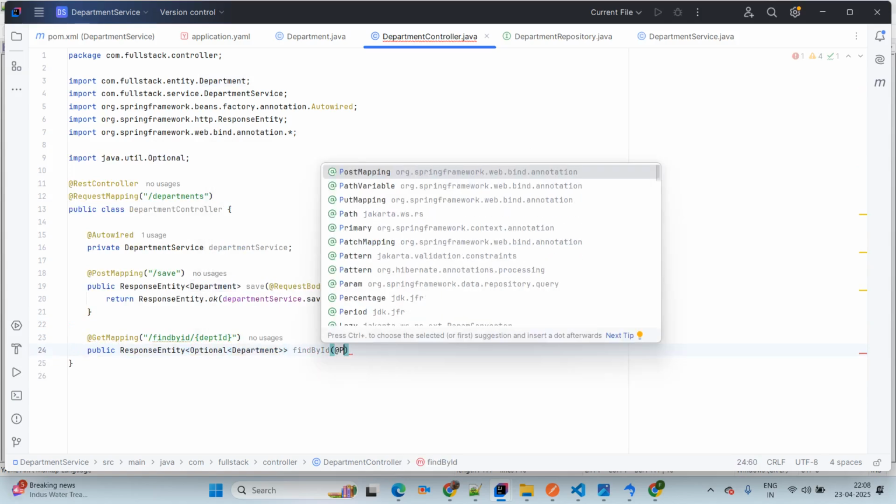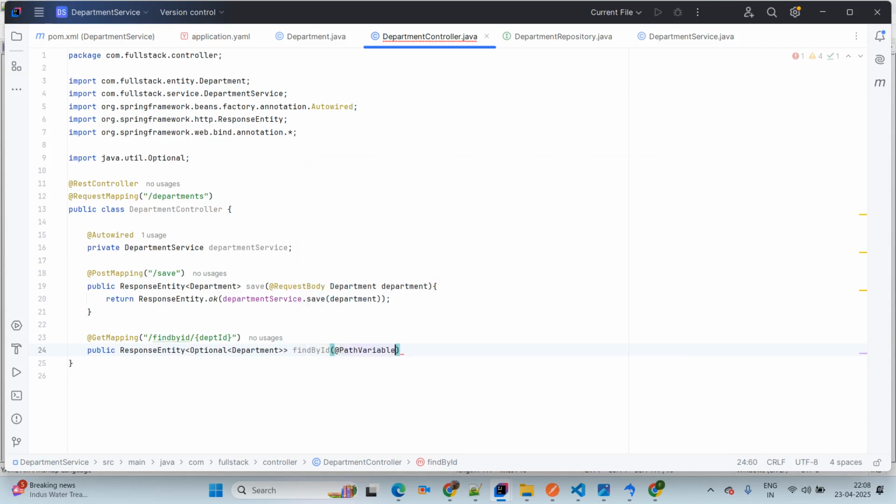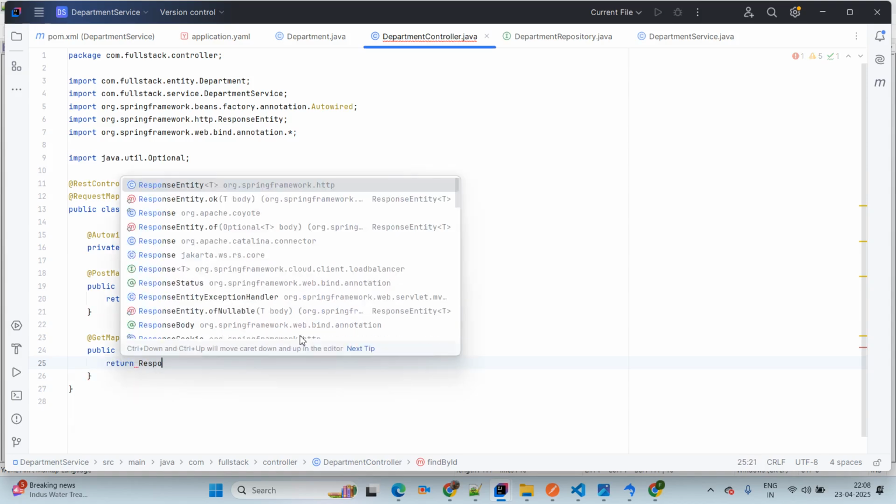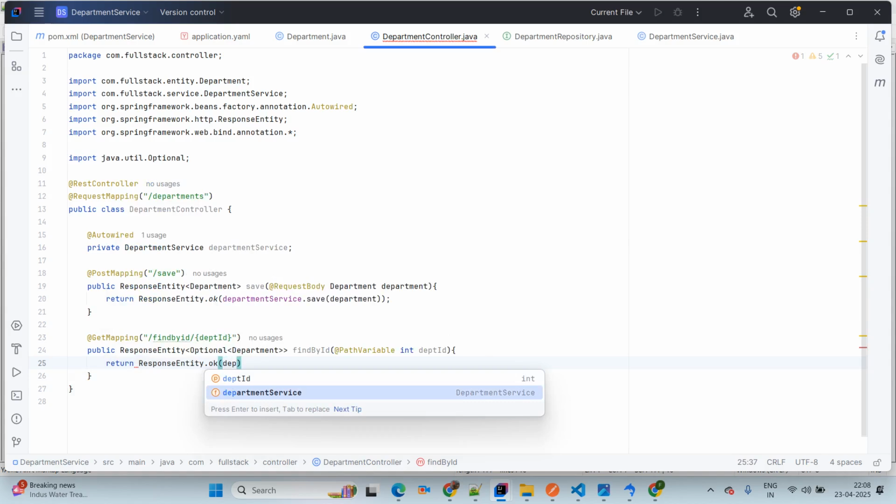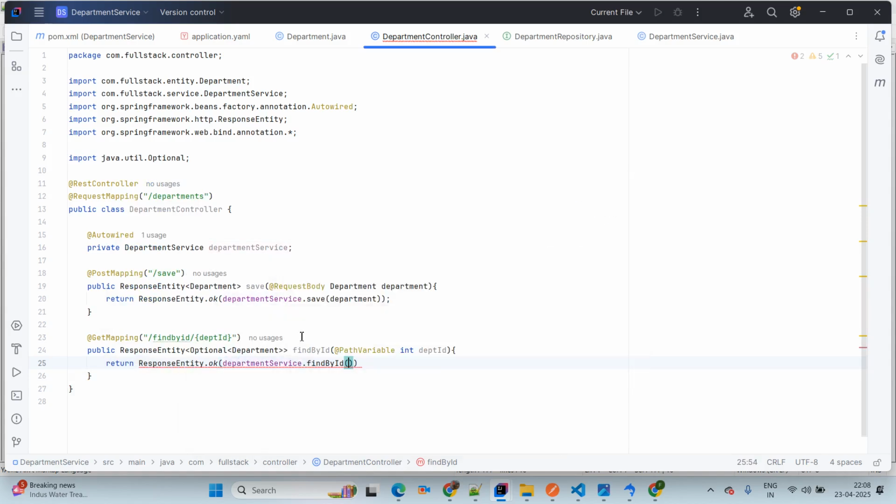@PathVariable I am passing as the input parameter here. I am just passing @PathVariable as the input parameter, and this is an Integer type of departmentId we are giving as an input. And once you are using PathVariable, it means this is mandatory. You need to pass it as a requested URI parameter. Now simply return here ResponseEntity dot ok, departmentService dot findById, and the ID as an input.